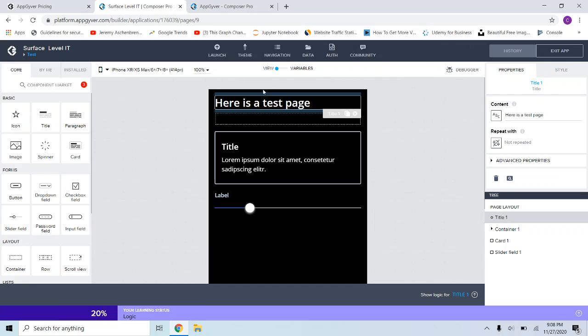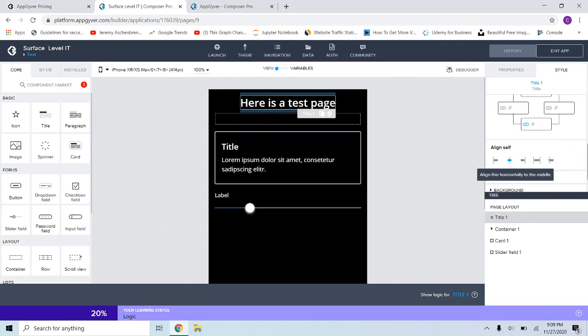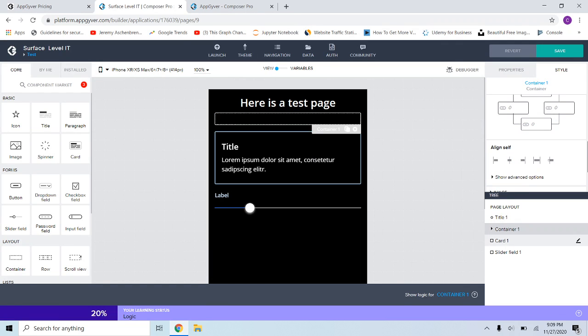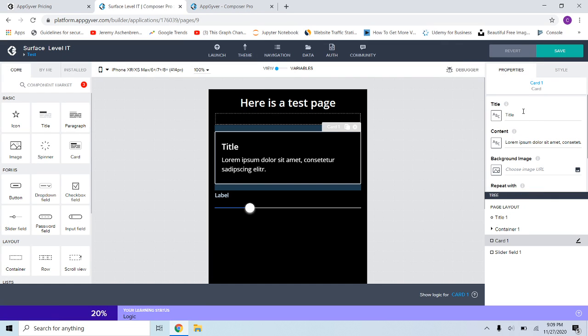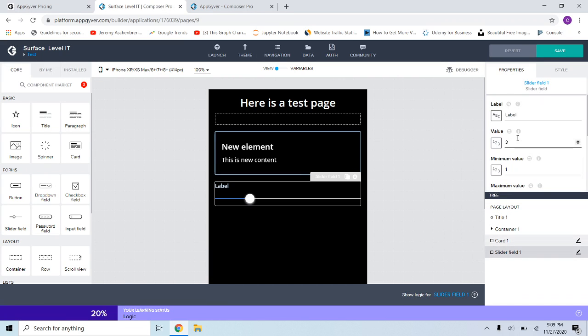I decide I want this text to be centered. We'll go over here to Style, and then you have a ton of different options. So dimensions and position, and then we'll scroll down to Align Self, put that in the center. We have this container here because we want a space between this and this card. And then the title, we would change to, let's just say, new element. And then we have content here, click Control A, and put "this is new content."